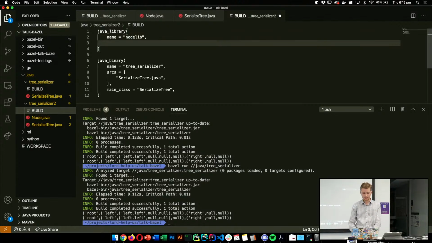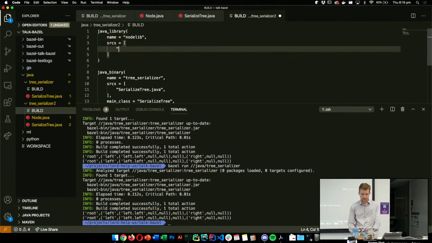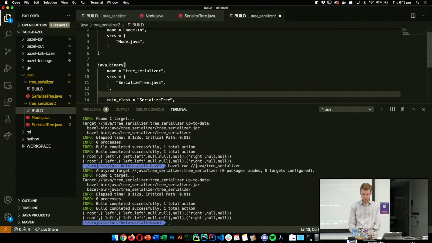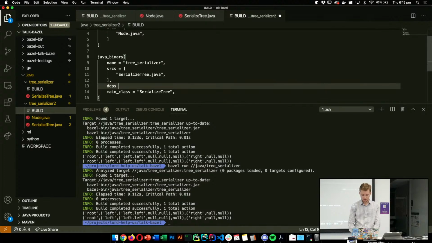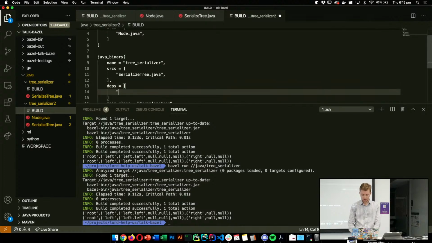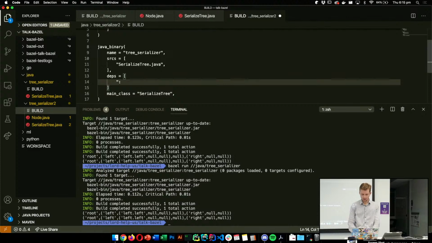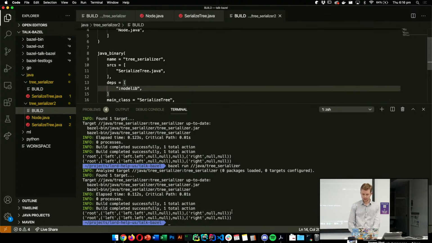You need to give it a name as you do with all rules, and you say the source is, let's say, node.java. Okay, and that one's done. And then in our Java binary, because it depends on Java library, we can say deps equals. Here what we're going to do is we need to reference the other rule, and we do that by starting with a colon, and we just say node lib here. And this now references the other rule as a dependency.